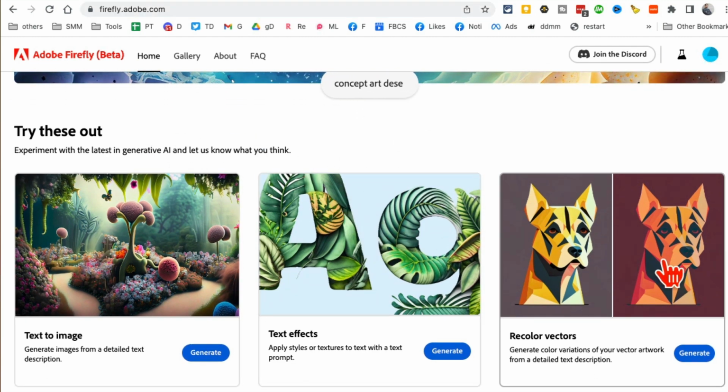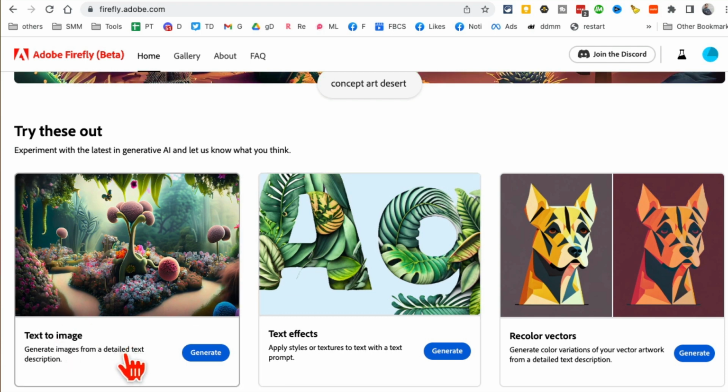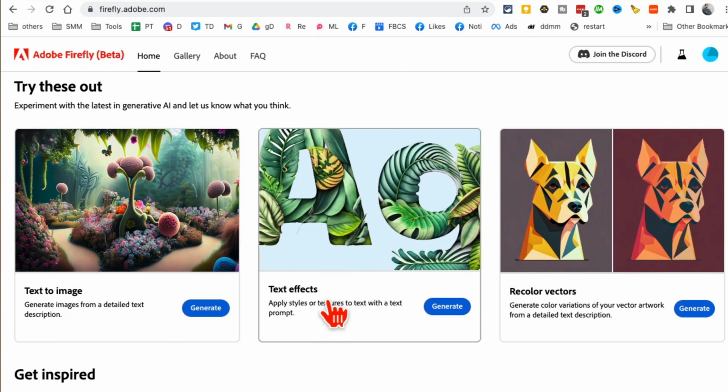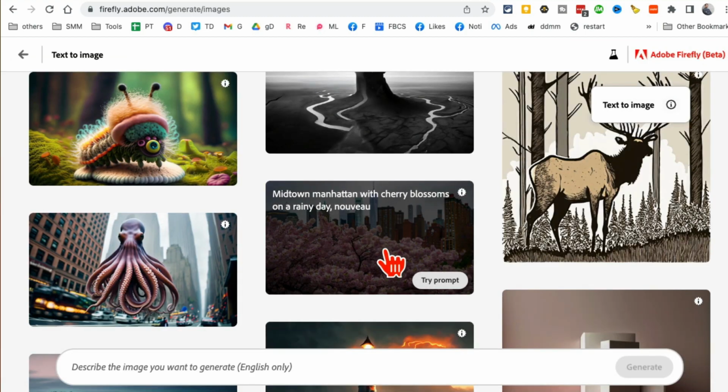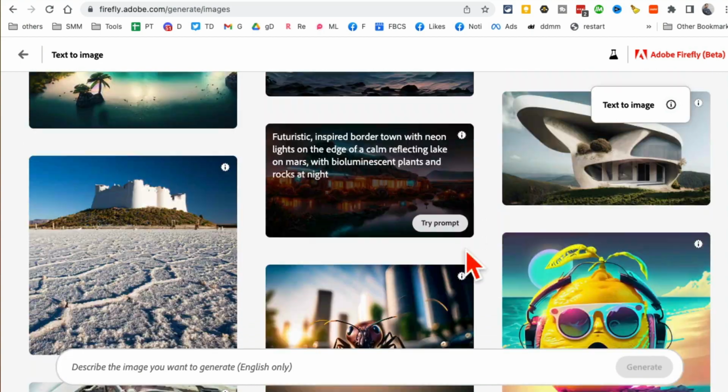So here are some tools that I got access to: text to image generation, text effects. This is actually really cool, I'll show you in a second. And also recolor vectors. Now let's go to text to image and let me show you how to use this tool.